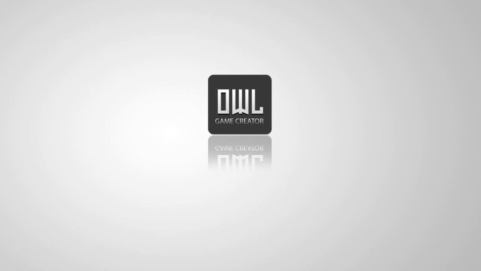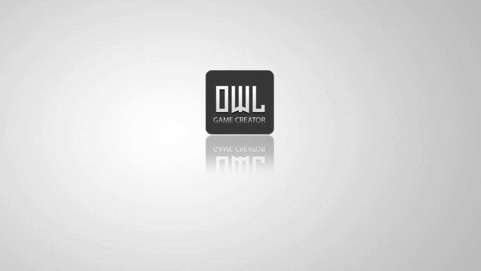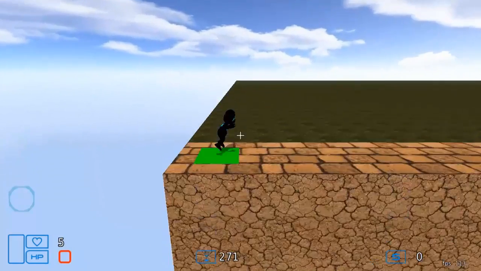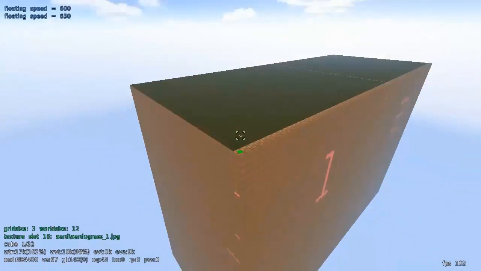I'll be using OWL, our game creator software, to quickly give you a sneak peek into what is possible in our 3D Game Design 1 class. The first thing we'll be introduced to is a blank 3D world. So as game designers, it's our job to design it.